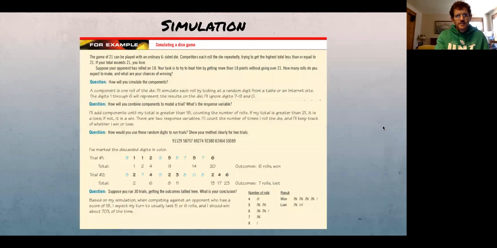This is an example from the textbook. You can go back and review this one, but I thought it was really good how they laid it out. So there's a game of 21. It's not blackjack, but it's similar to it. You play with a 6-sided die. Competitors roll the die, trying to get the highest total less than or equal to 21. If your total exceeds 21, you lose. So let's say that your opponent has rolled an 18. You are trying to beat them without going over 21.